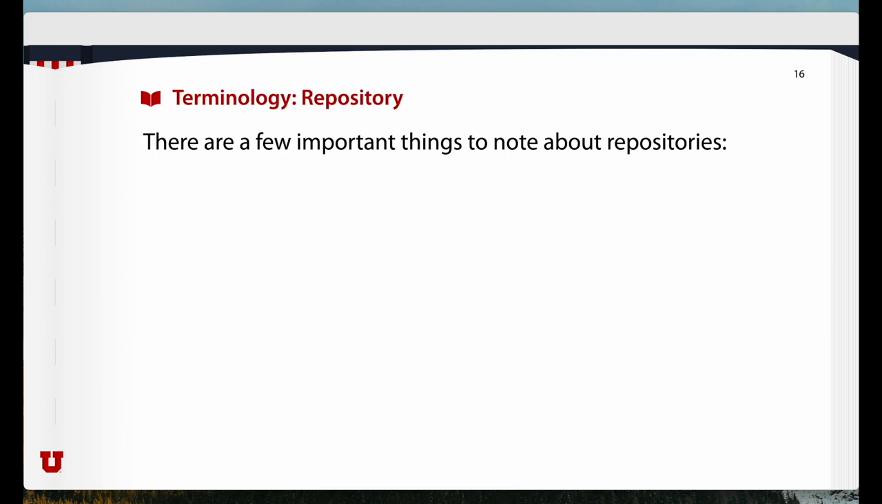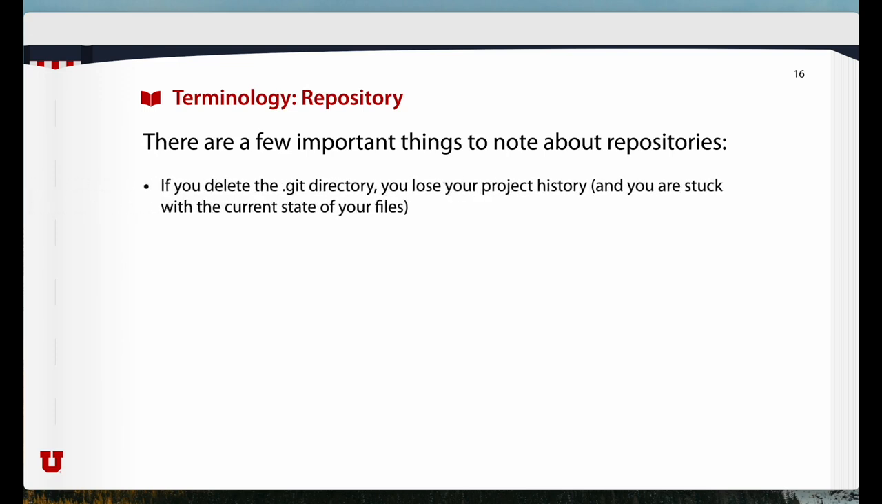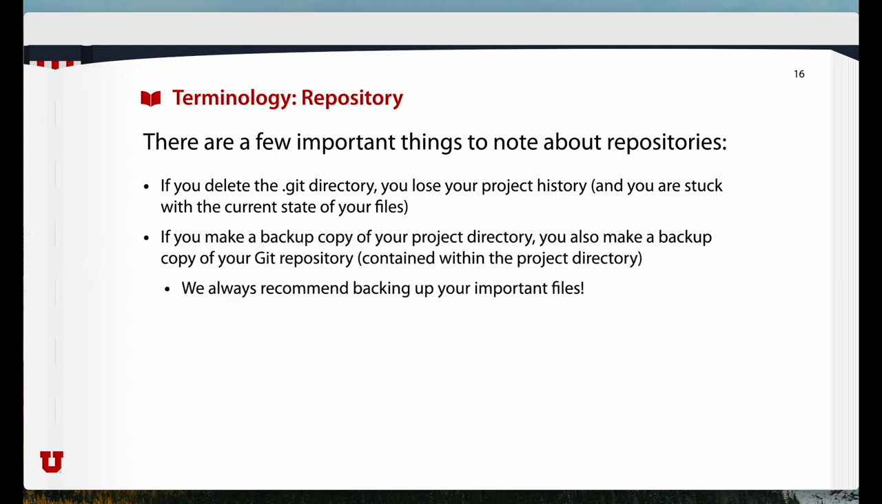Now there are a few important things to note about repositories. First of all, if you delete that .git directory, you lose all of the information that Git has, which is your project history, and you're stuck with the current state of your files, so don't do that. If you make a backup copy of your project directory, which contains .git, you also make a backup copy of your Git repository. So we always recommend backing up your important files.